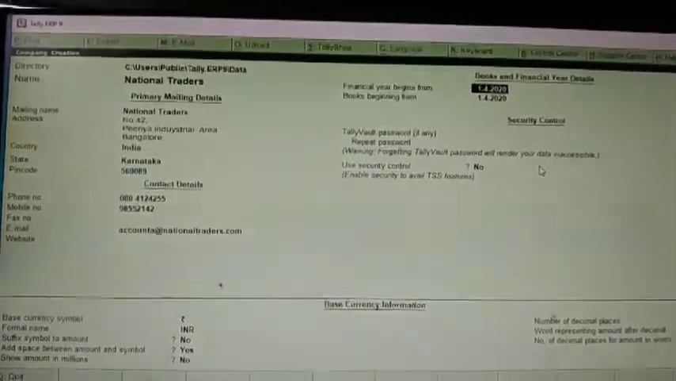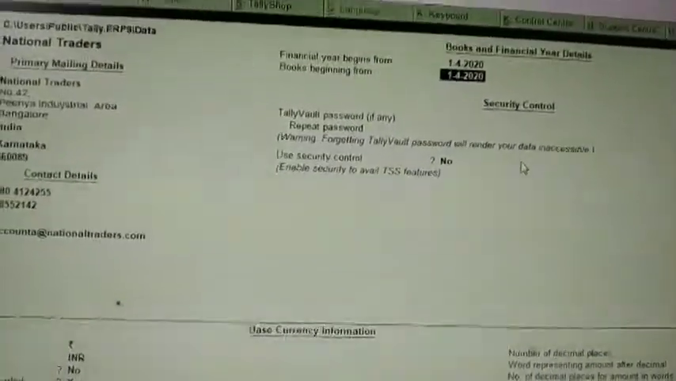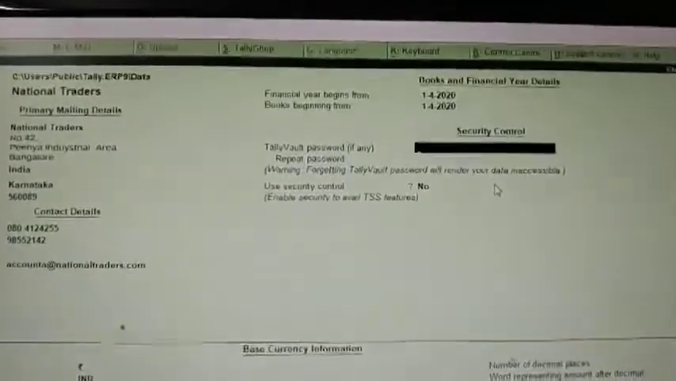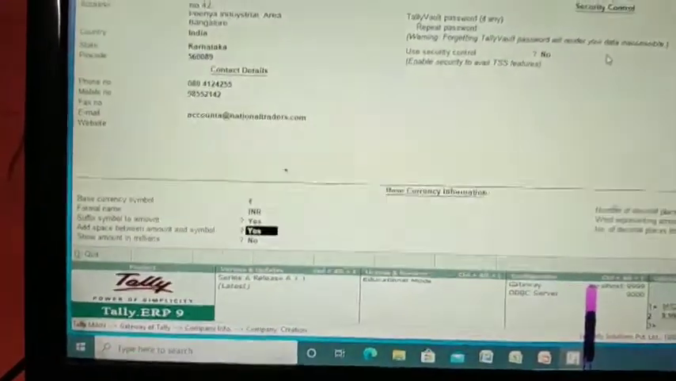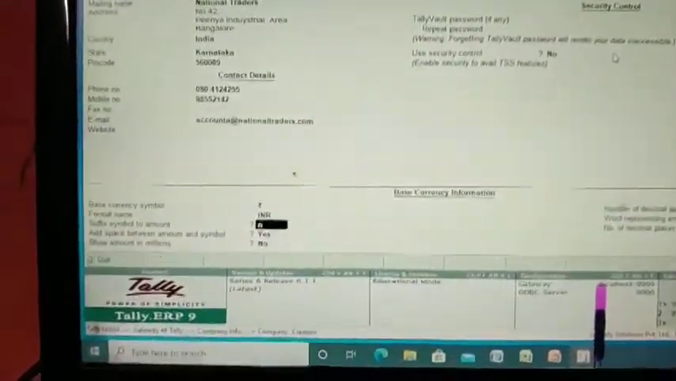Then the website of the company, you can type there. Financial year from: since we are in 2020, our financial year is as it is, 1/4/2020. Books beginning from is also the same. You can change it if you want. Security control, Tally Vault password: I will not be giving any password now. All the advanced fields I'll be teaching you in later sessions. So accept this as it is.